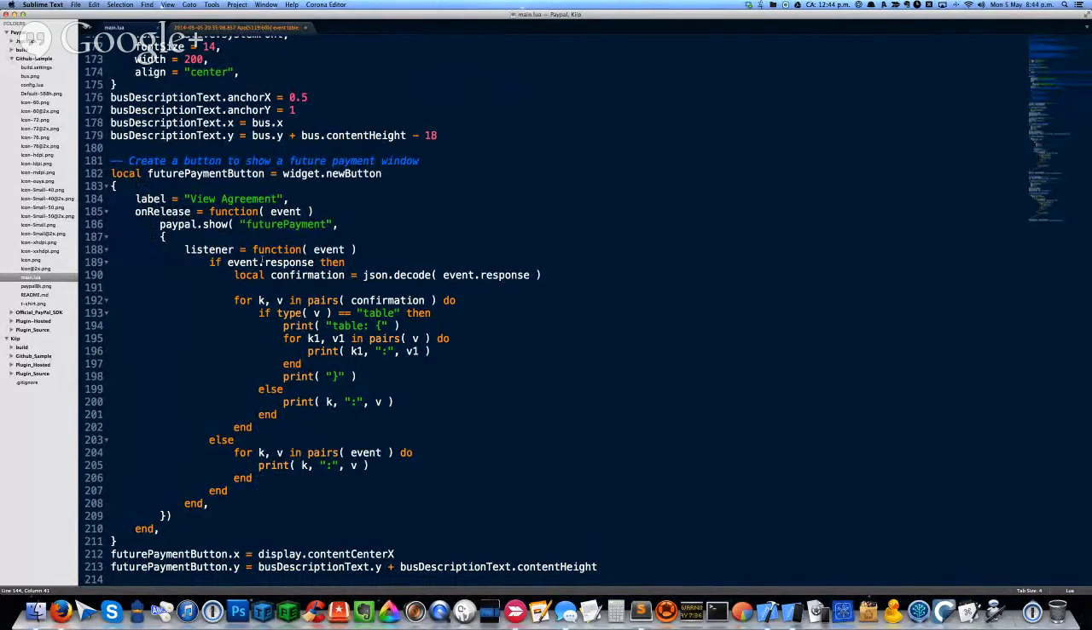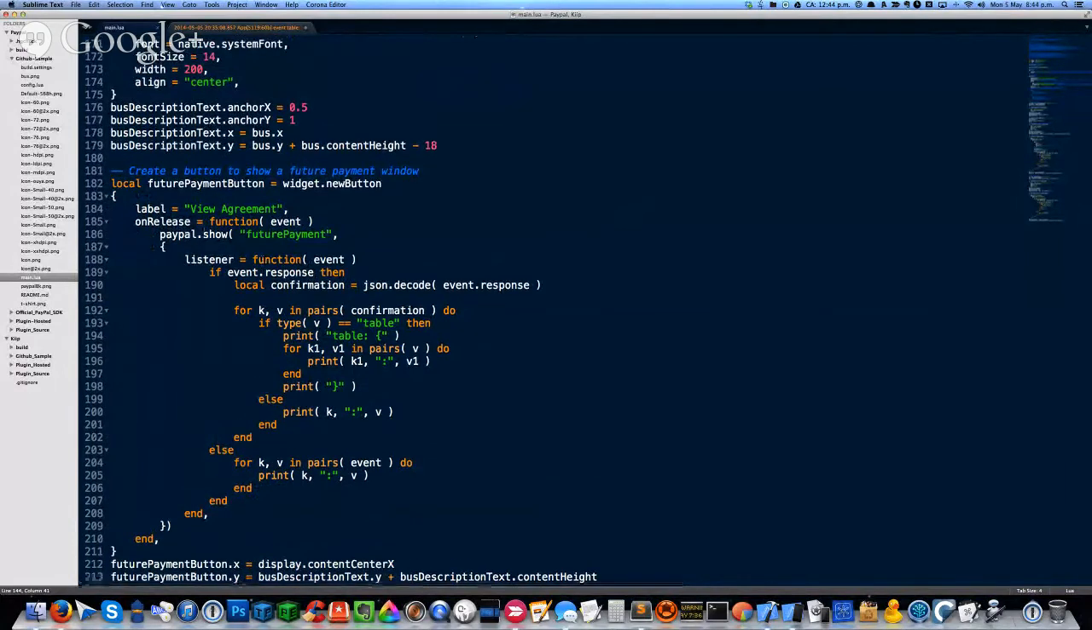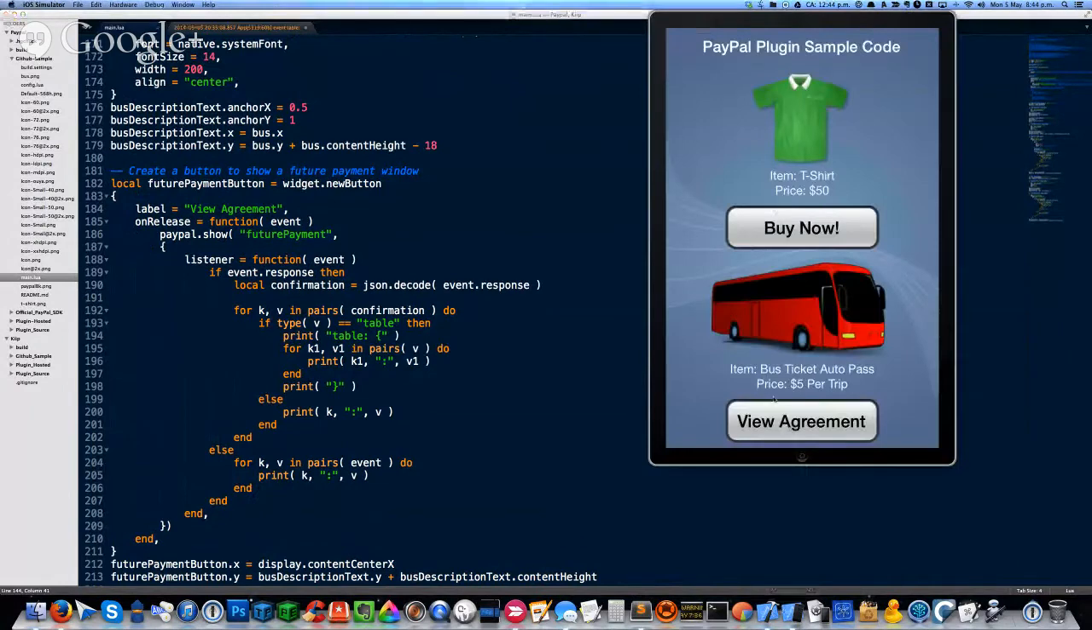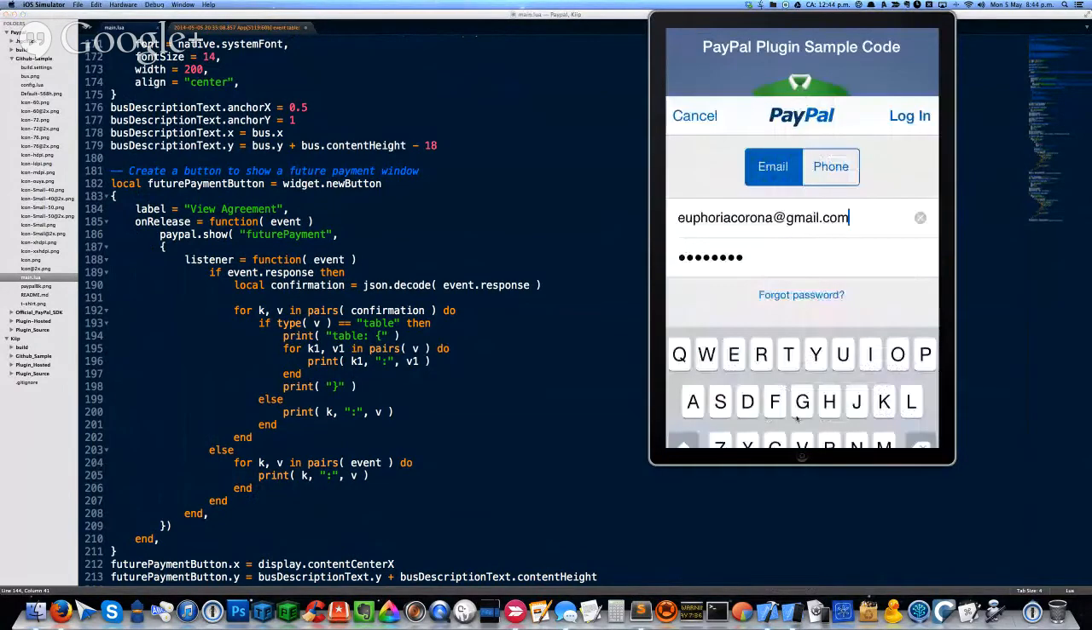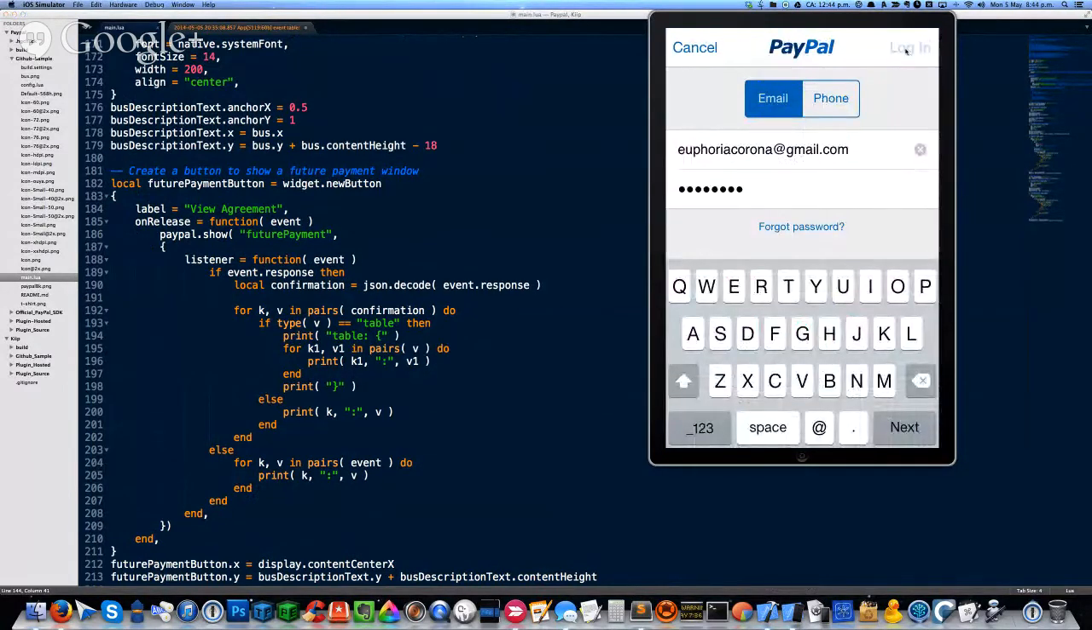Now, this function is very, very simple. It just takes one parameter, which is the listener function. You can't customize it in any way. So this is our agreement visually. We log in again, as usual.